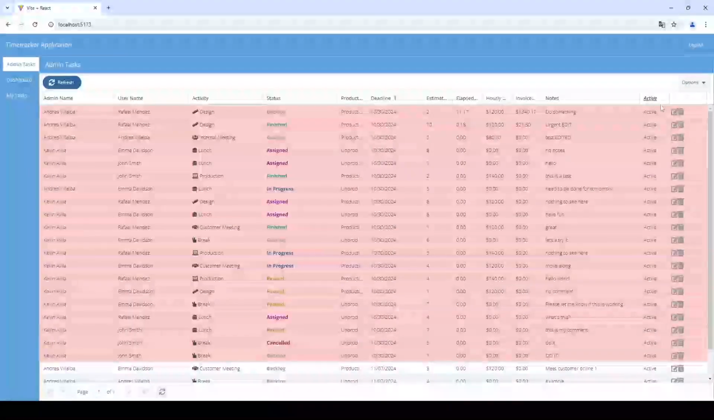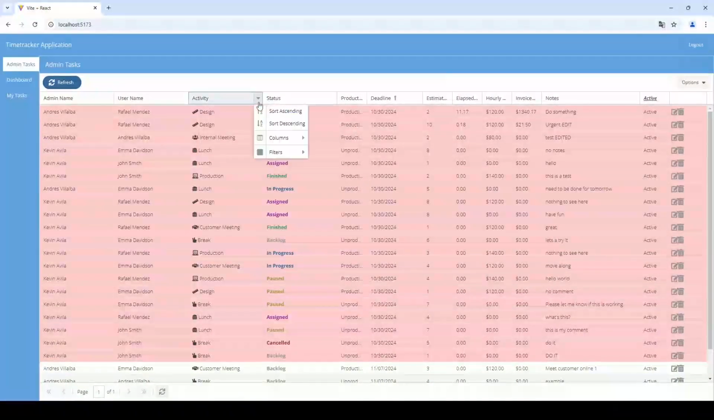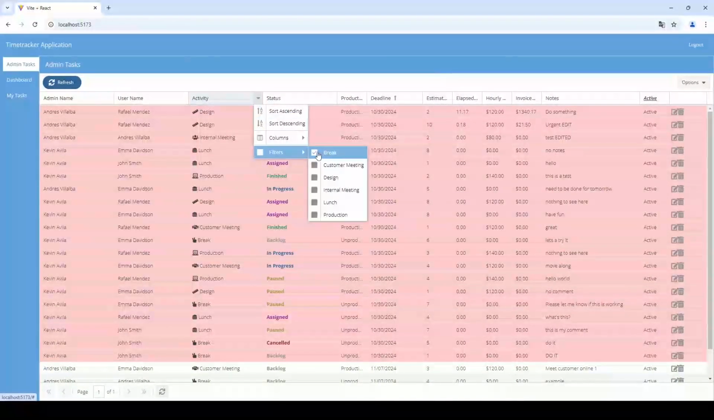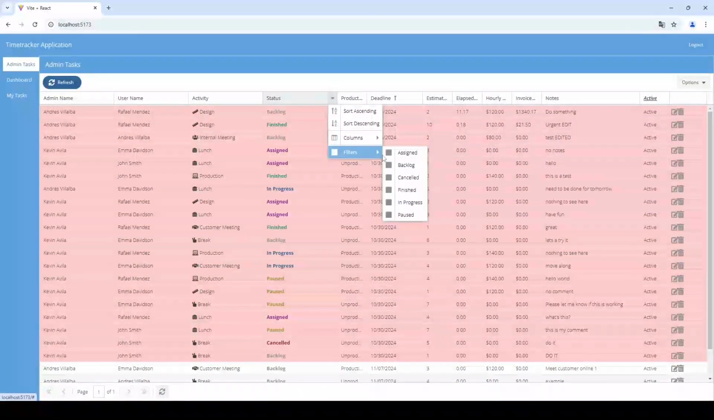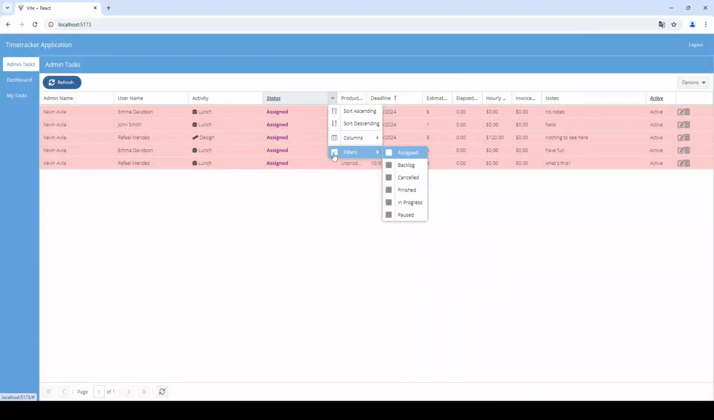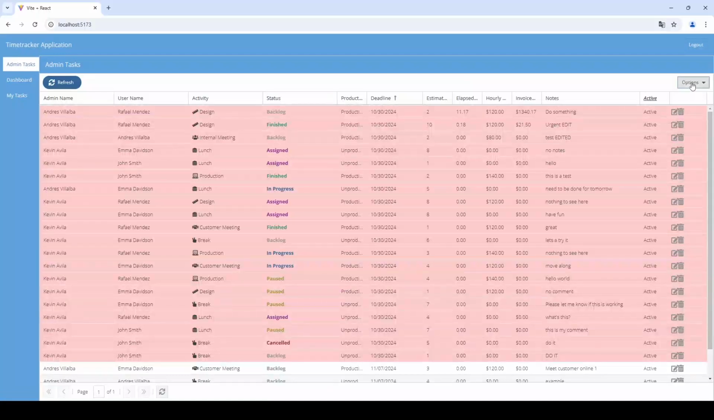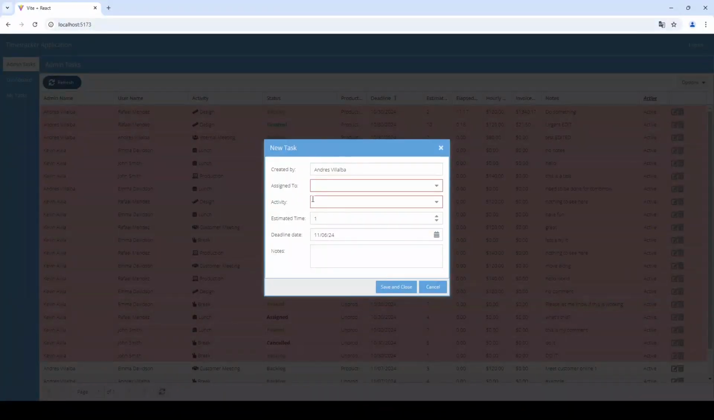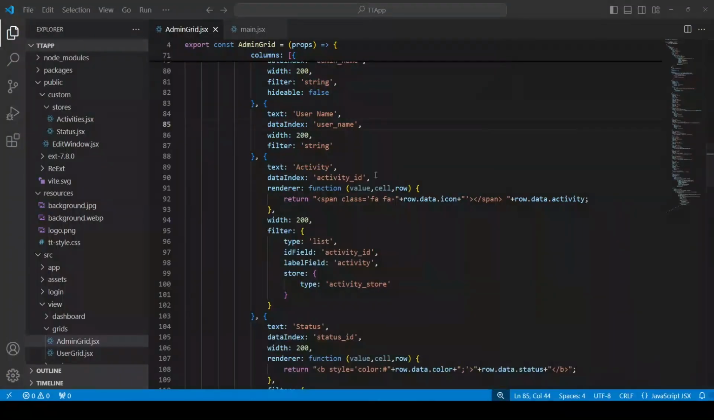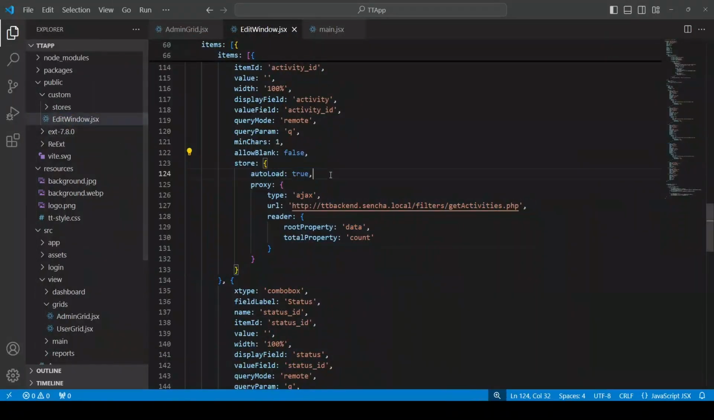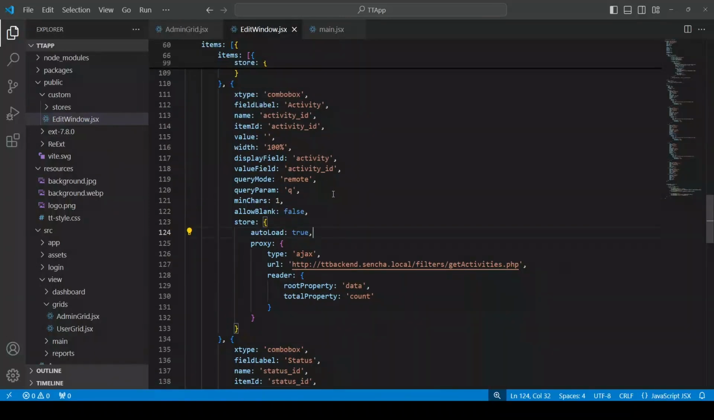Okay, so now if we test this, we can see that the activity filter is still working now that we are using that external file, and same deal with the status. Now, if we go into options, add new, we can see that also here we were using the activity store. So one advantage of doing it this way is that I can actually use that same one. So I'm just gonna grab this type over here. I'm gonna go into that class, edit window.jsx, and I'm going to look for the activity.